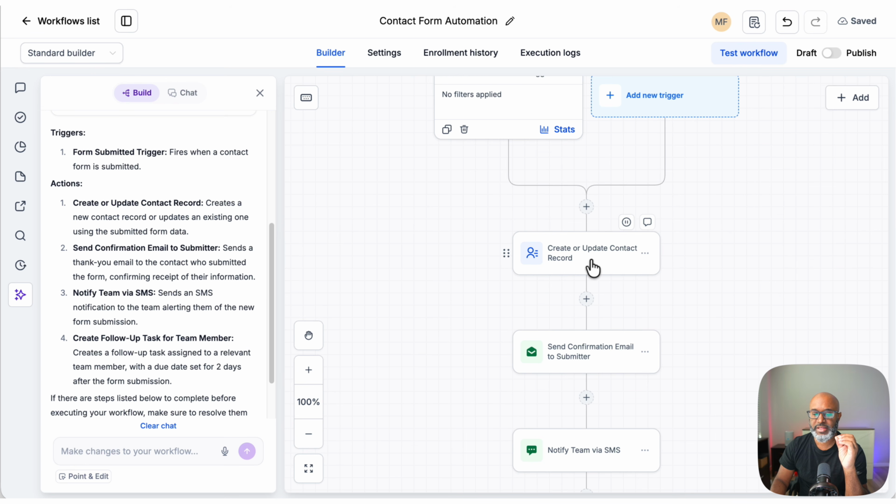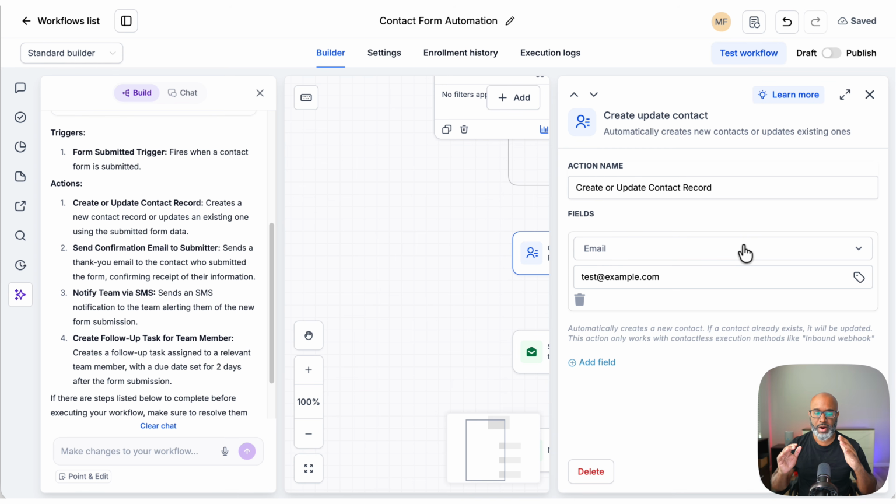I'm going to create and update the contact record. Now, this is important for many of you if you're generating leads, right? So after someone submits a form, you're going to want to have their information created as its own contact inside of your account, right? So now you can do other things with them. You could follow up with them. You could look at what emails they've received, what conversations you've had with them. You want to create that contact record so you can do a lot more with this person, right?